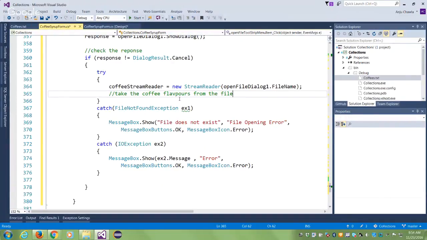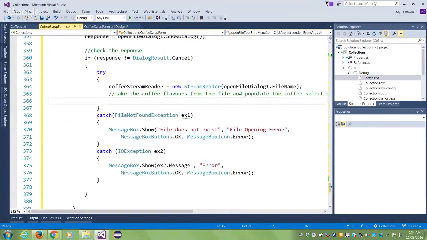Okay, so take the coffee flavors from the file and populate the combo box. The coffee selection list. Instead of saying combo box, I'll say selection list. Okay, how do I do that? What do I have to do? I have to keep reading.